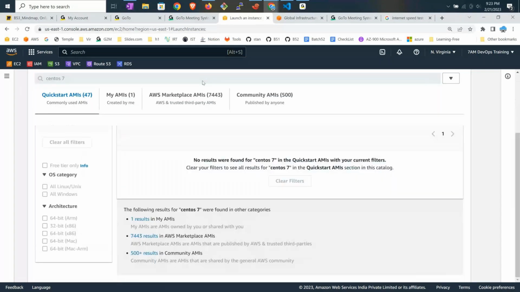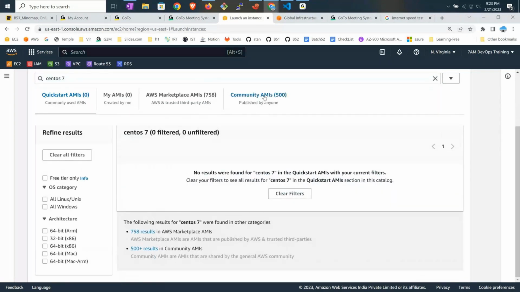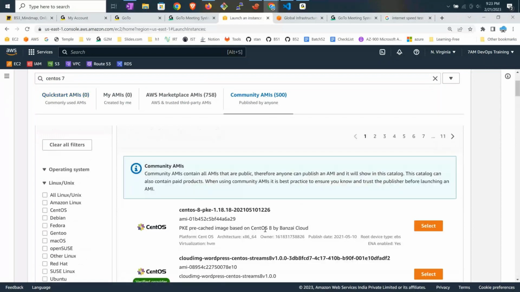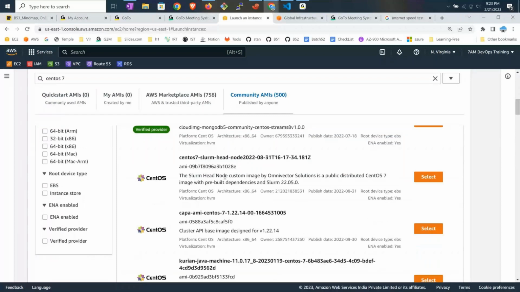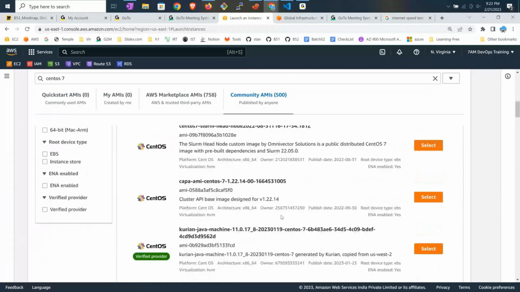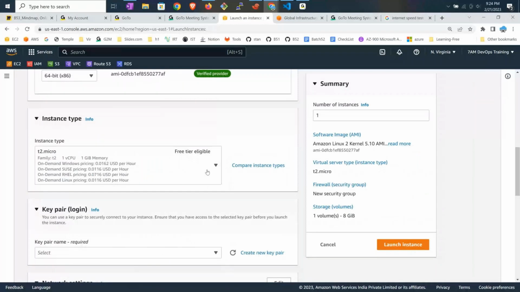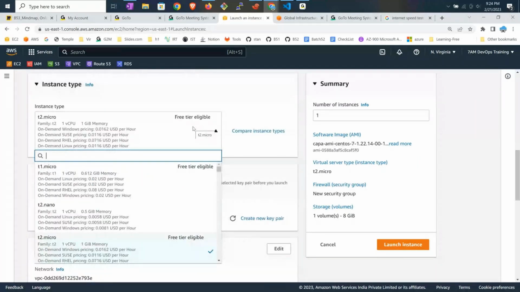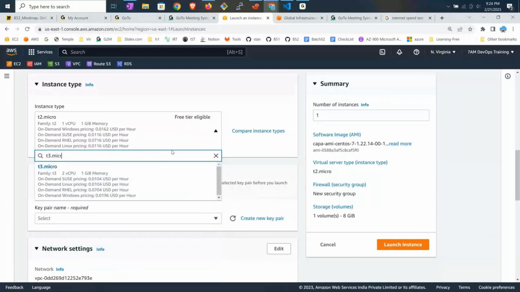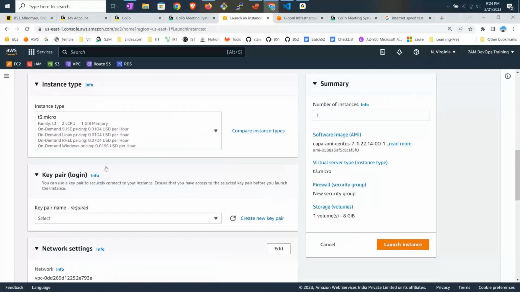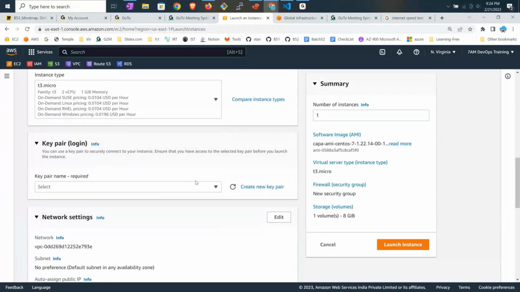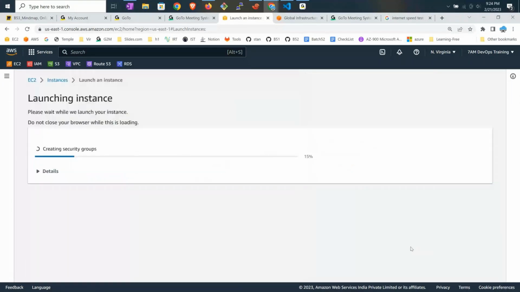I typed CentOS, went to the community AMIs, and prefer to go with any image of your choice. For example, I would like to choose this CentOS 7. Once I selected that, I'll go with the T3 micro, rather than the T2 micro, because T2 is not free. T3 micro gives me 2 CPUs and 1 gig of memory. Then I select the B53 key pair and launch the instance.